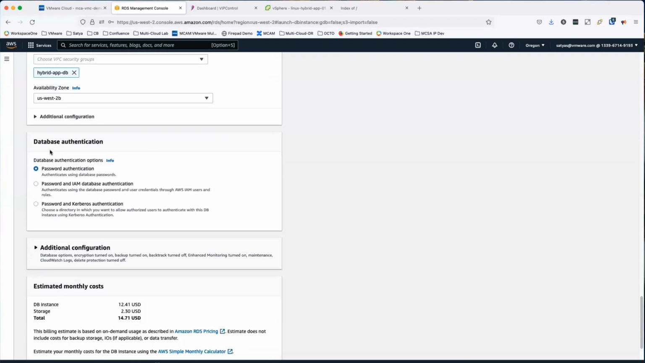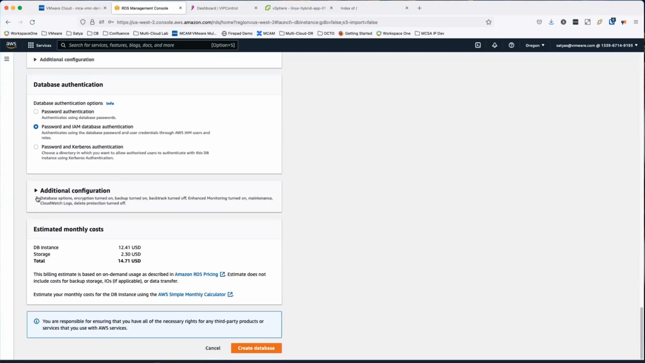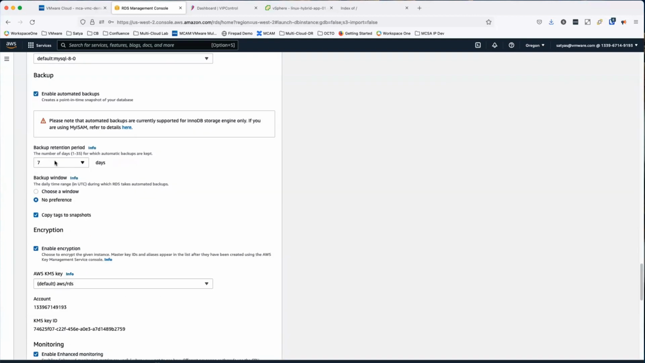Now for database authentication, we use password as well as IAM database authentication. And additional configuration, I left it as is, didn't touch it at all. We do have a backup retention period. We want to keep it for 7 days. Backup window, I just left it as is.